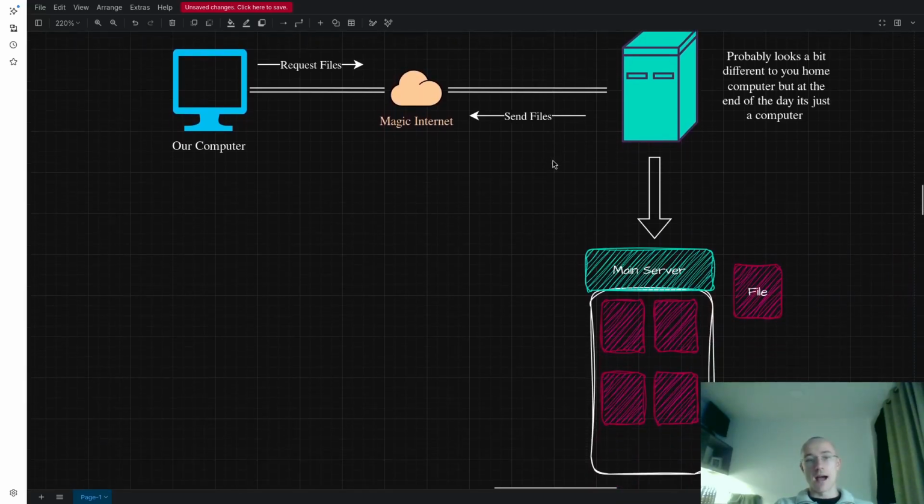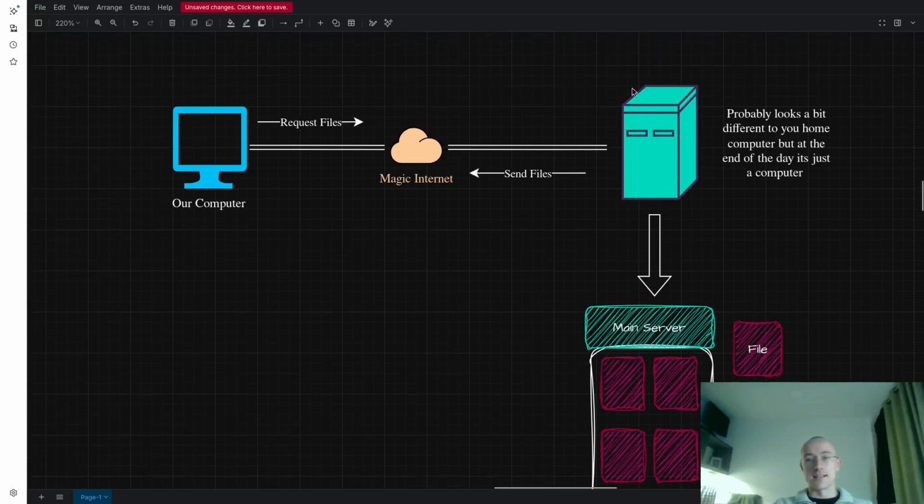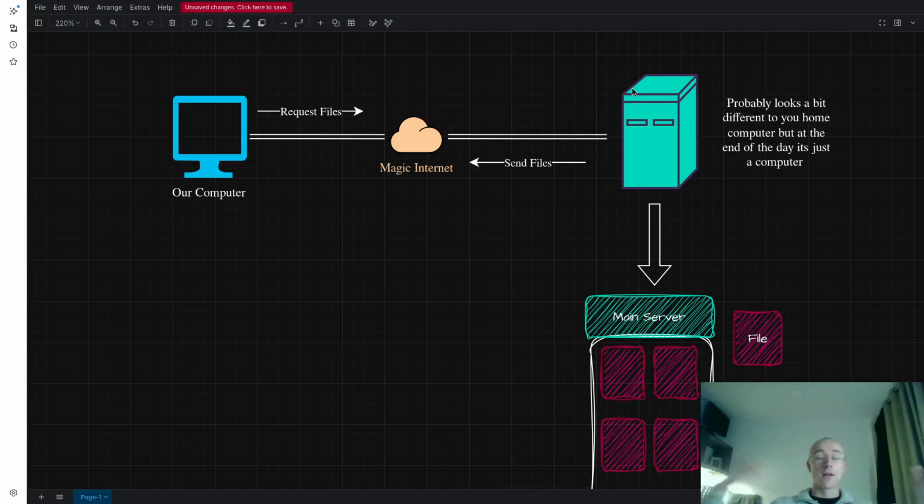So down here we have our computer, and our computer connects to a server through the internet. Now, a server might look a bit different to a regular computer, but at the end of the day, it is just another computer. This computer has files stored onto it, and it can send those files to our computer. It can also work vice versa, where we store our files on this server. But in this example, it is a server that will serve files to our computer. So this server takes a file and then gives it to our computer when it has made a request.